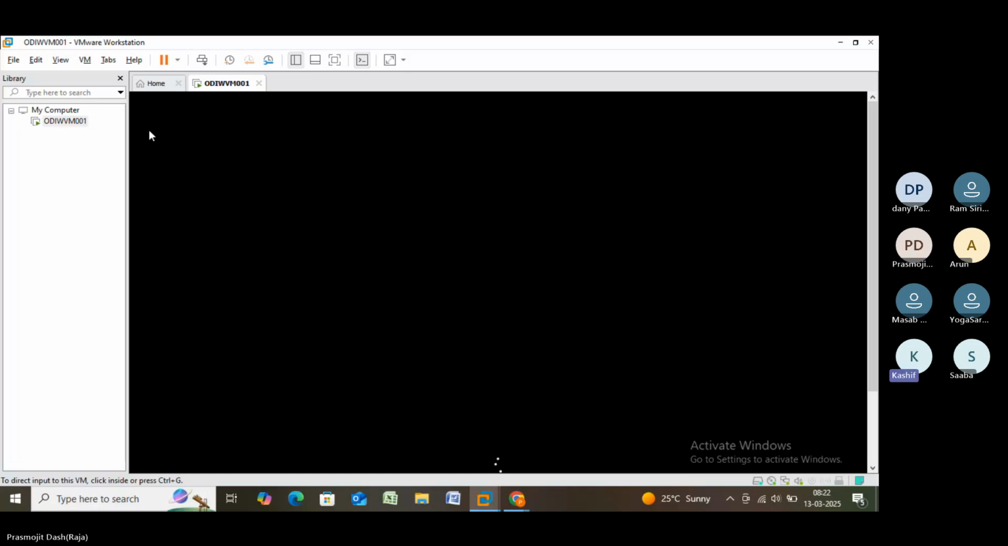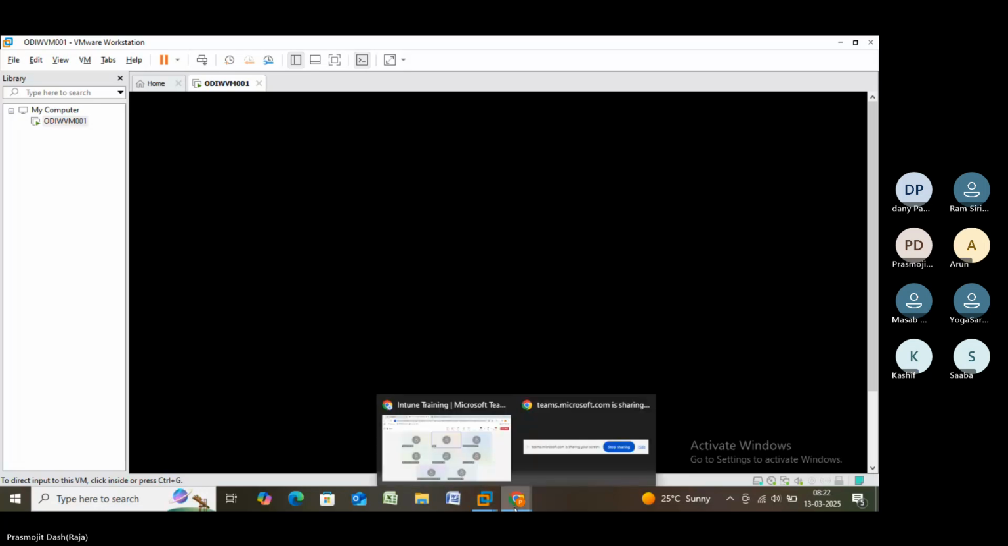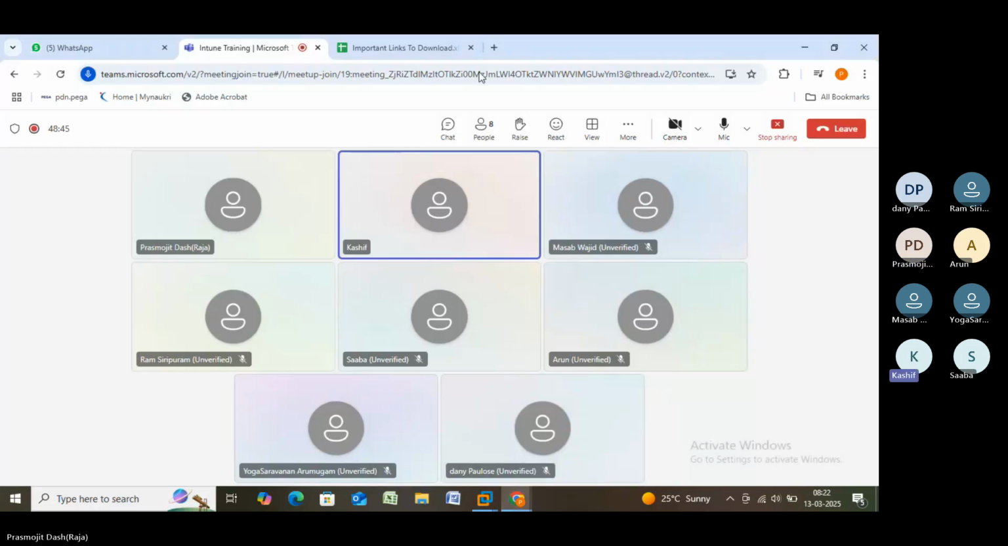Now let's open Google Chrome browser, everyone. Now in Google Chrome, you need to type in Microsoft. Let's go to Google, google.com. Yeah, system is slow. That's why. Okay.